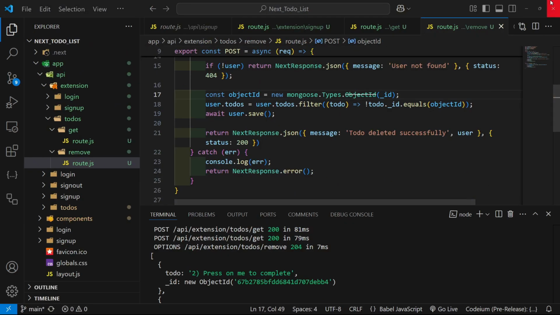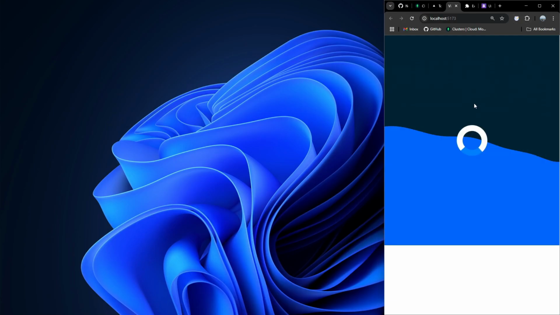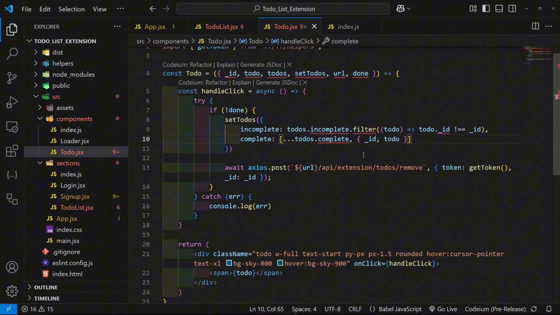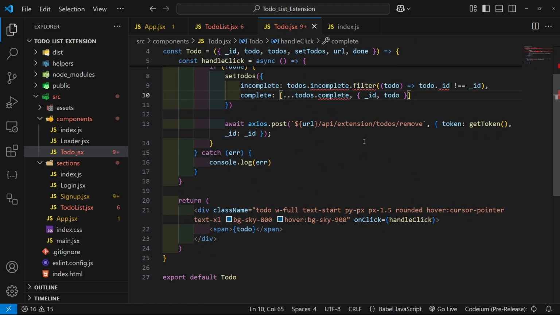Before we do, I just want to make sure that if we do remove one, so if I press on 2, we can see that it still stays here for some reason. And I think I know why this is happening. So we can still see everything, but we haven't added any CSS here that would put a line through it or any of that kind of stuff.